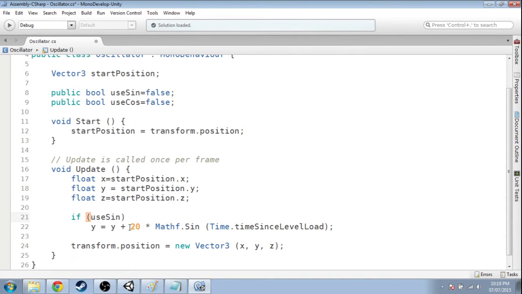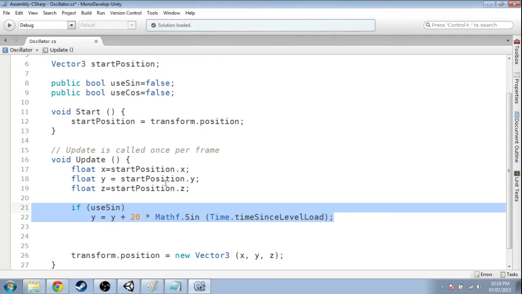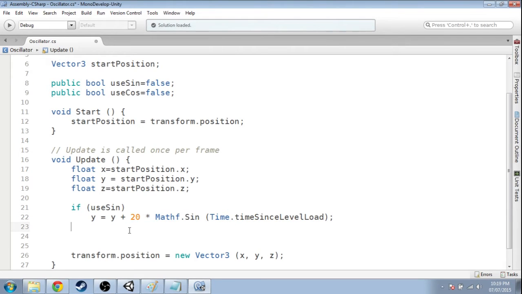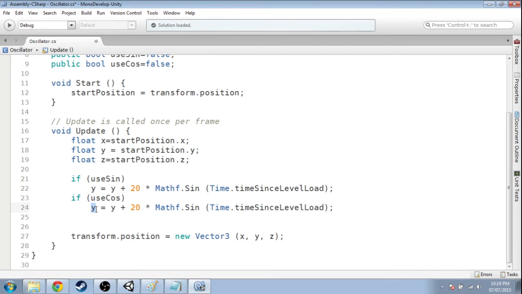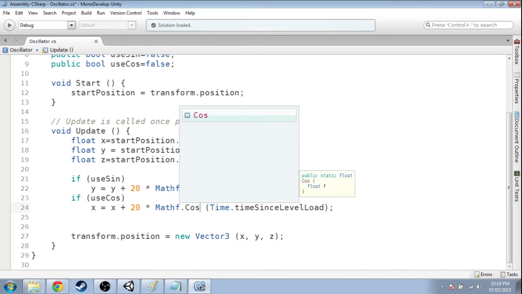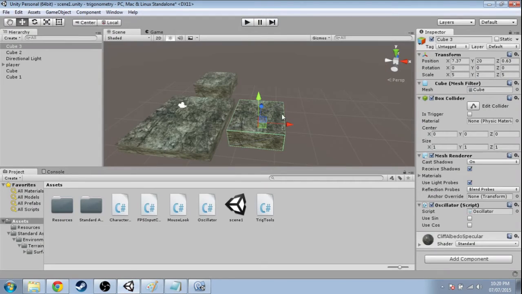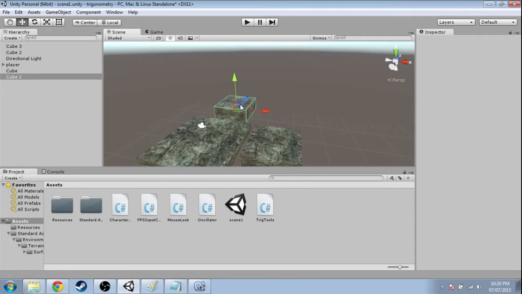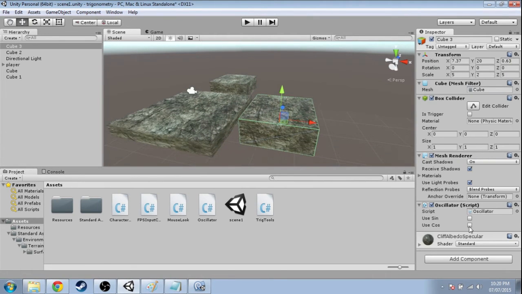But you can just write this out again. So this is what we had before with the sine and the time load. That'll work for sine, but now we also want cos. So select all this, Control-C, Control-V, and now use cos for the other one. Now instead of y, we're going to change the x, and instead of sine, we're going to use cos. And save this, and then go into Unity. So what we can do, this first one here is going to use sine, and this second one here is going to use cos.